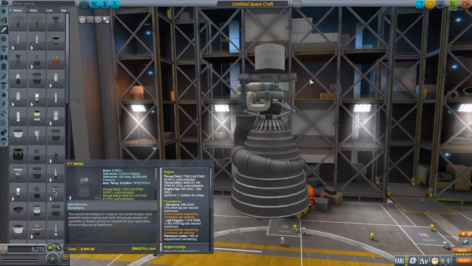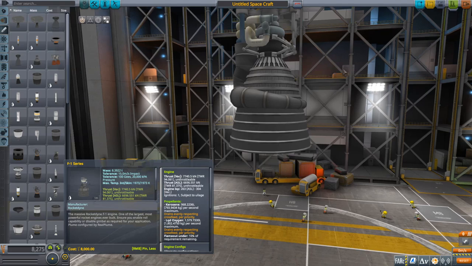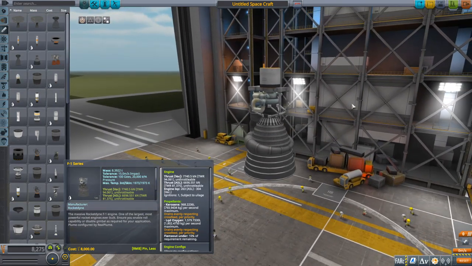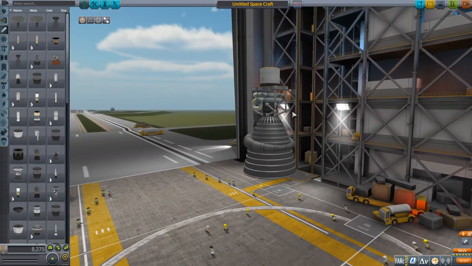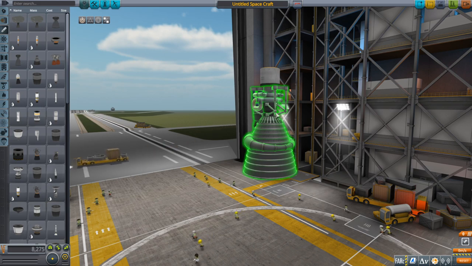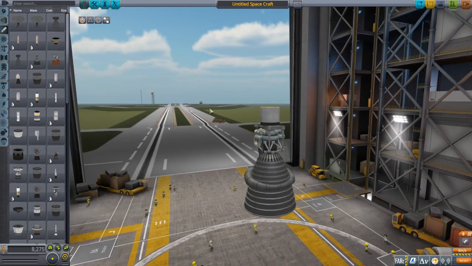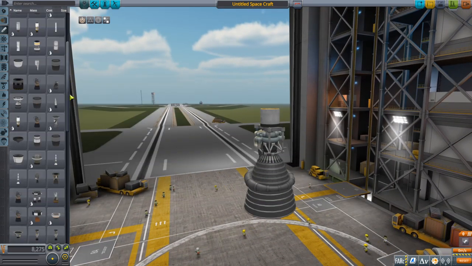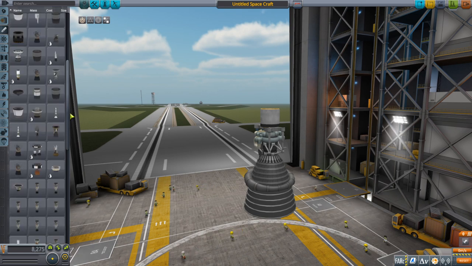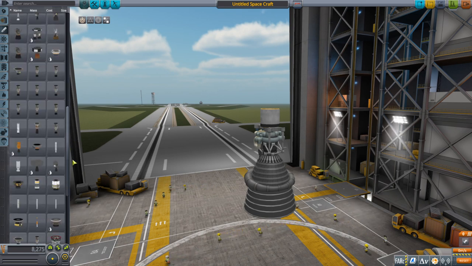And so this brings up a point. You don't need a whole lot of other part mods, especially with the Making History expansion, to play with Realism Overhaul and Real Solar System. You can use the stock parts plus the Making History expansion. And we'll try that out after I get some clouds in.